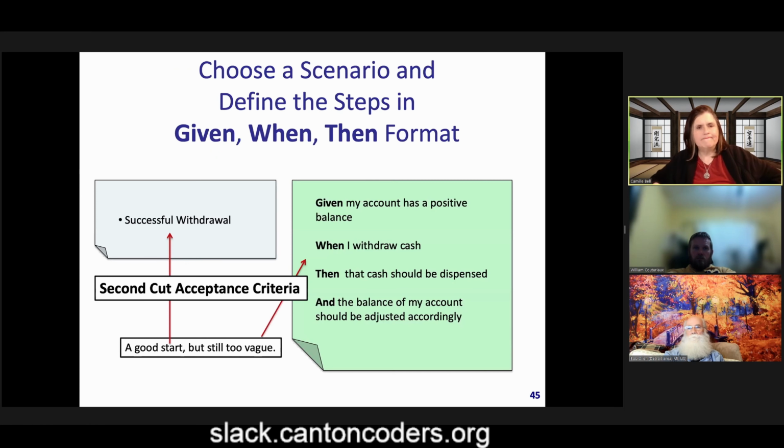So how does this work? Our successful withdrawal was our first cut. Now for our second cut, what would that be? Say, given my account has a positive balance. That's vague, but it gives us a second cut. We're going to get more specific. When I withdraw cash, again, still vague, but now we know what we're doing. Then the cash should be dispensed and my balance, this is one of the places that and is acceptable, my balance should be adjusted accordingly.